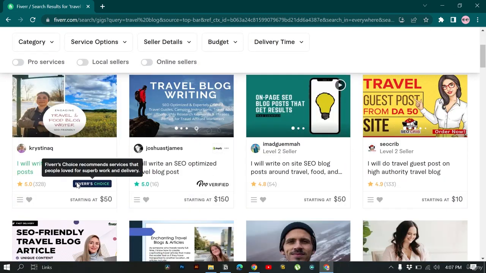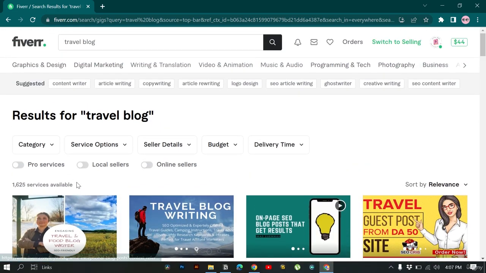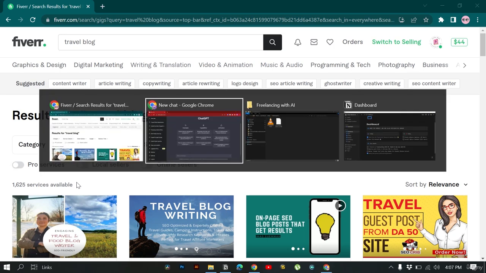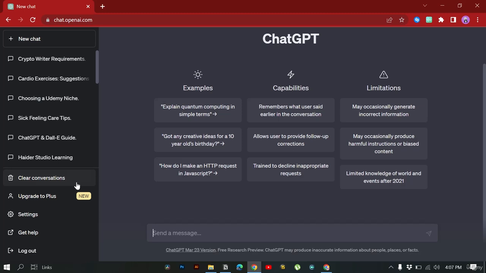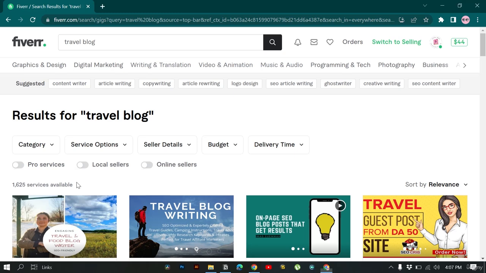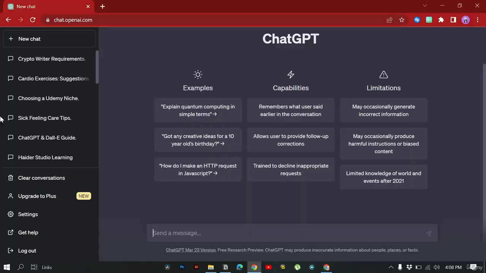Basically we want to find a writing keyword, because we want to give writing services. Later we can use ChatGPT to create copyright-free articles for our clients. Whenever we have less than 3000 services or less than 2000 services, that is the keyword we are going to use. Travel blog is a good keyword, but for finding keywords as well we are going to use ChatGPT.